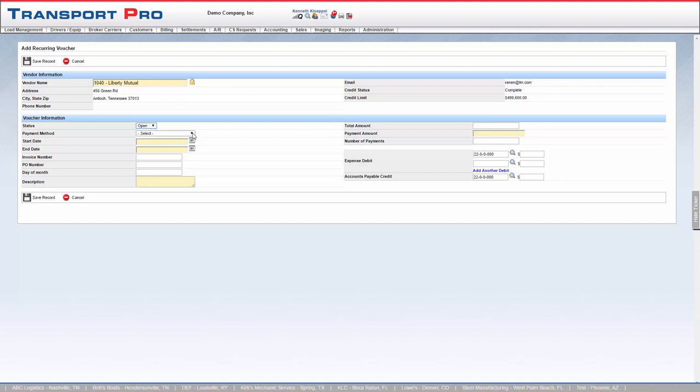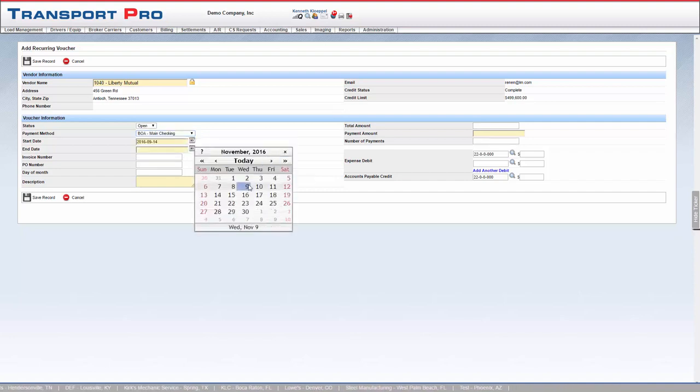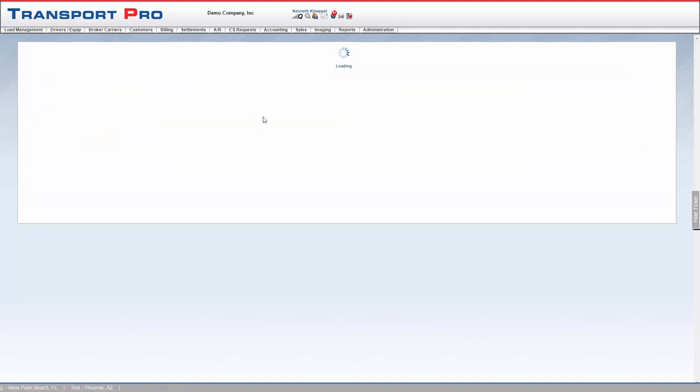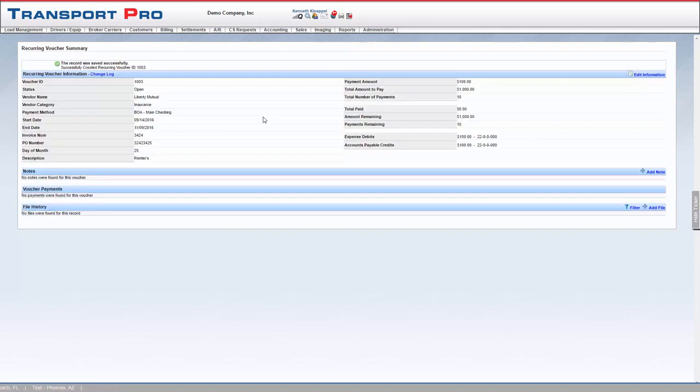Enter the status of the recurring voucher, payment method, start and end dates, invoice number, PO number, day of the month, and description. Note that the yellow fields are required as well as the day of the month. Enter the total amount of the recurrence, the payment amount, number of payments, and debit and credit accounts. Click Save. You can also search for vendors, vouchers, and recurring vouchers with ease.